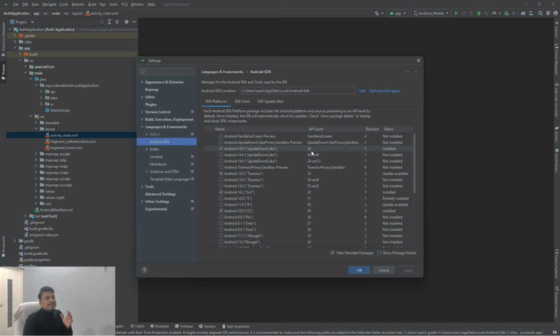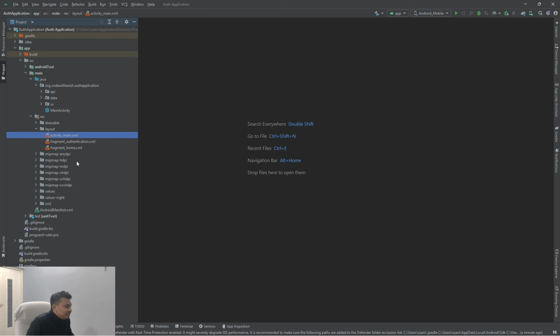So 34 is the latest available SDK. So I have selected that to support my application, so that my application will support from the SDK version 29 till 34. So that thing will be set in this file called build.gradle.